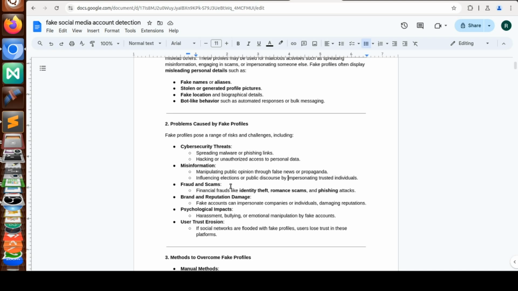And some frauds and scams can happen. Among them are financial frauds like identity theft, romance scams, or phishing attacks again. And brand and reputation damage can happen. For example, a fake account of some XYZ application or service is created to destroy its name and damage its reputation. These things can happen.